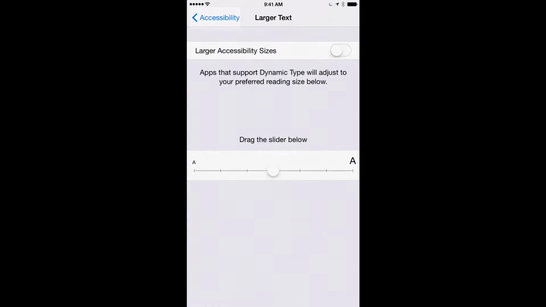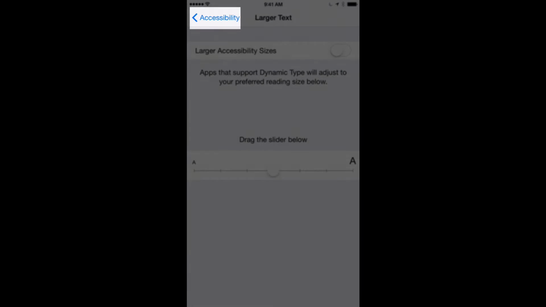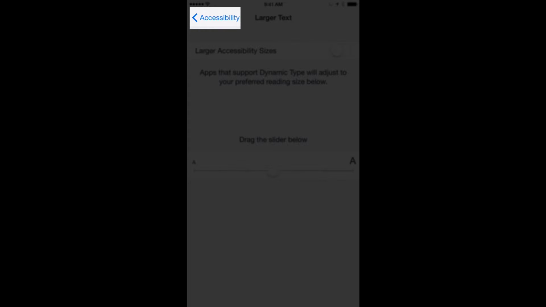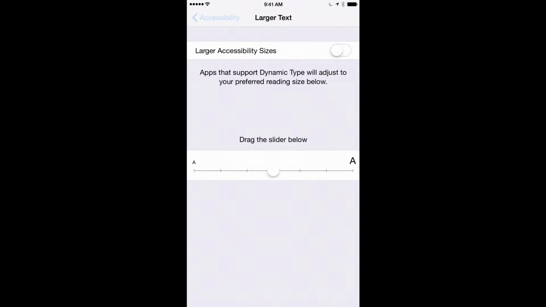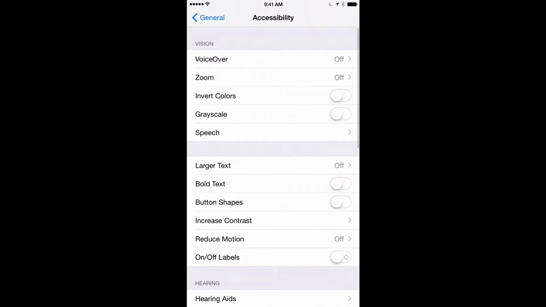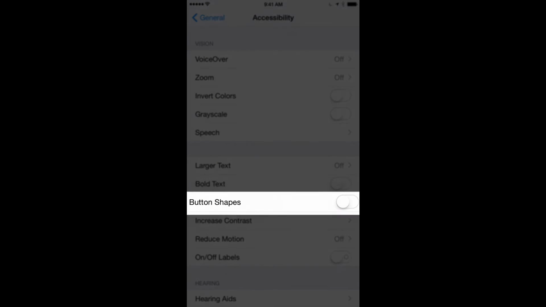And once you've found what works well, then we'll just hit the back arrow where it says Accessibility. So once you've found the text size you like, go ahead and hit the back arrow there. Alright, so that's how we make text larger. So two other things I want to show you. The next is called Button Shapes. So 2 rows down from that, you'll see a row that says Button Shapes.